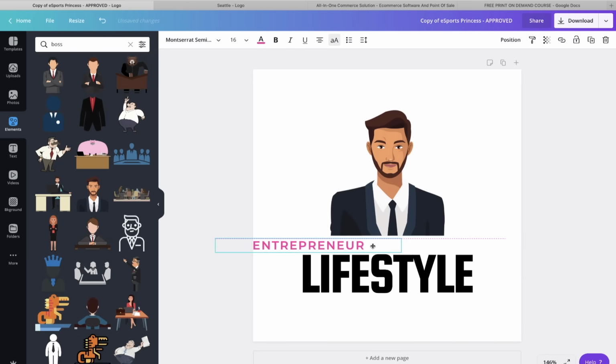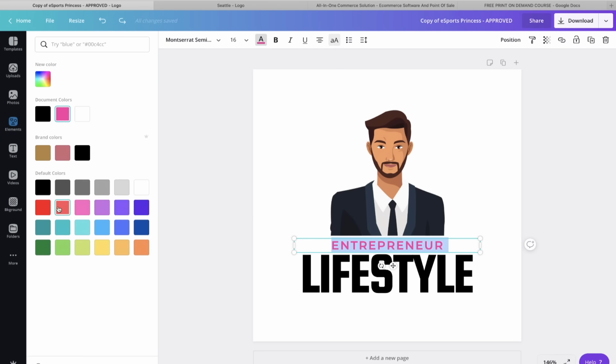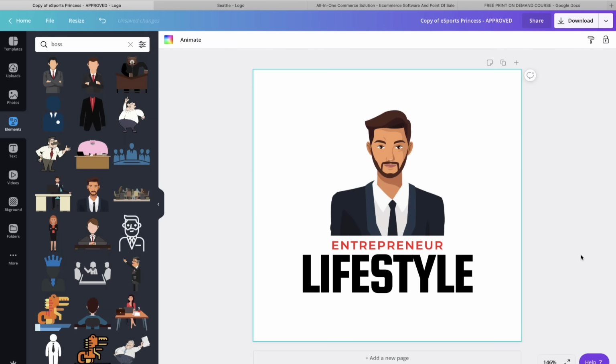Now I might want to change this pink color to maybe more of a neutral color, and I think I'm going to change it to a red color. So I feel like I'm going to keep it like that. I feel like I'm really happy with that, and I feel like the entrepreneur in red is quite powerful.